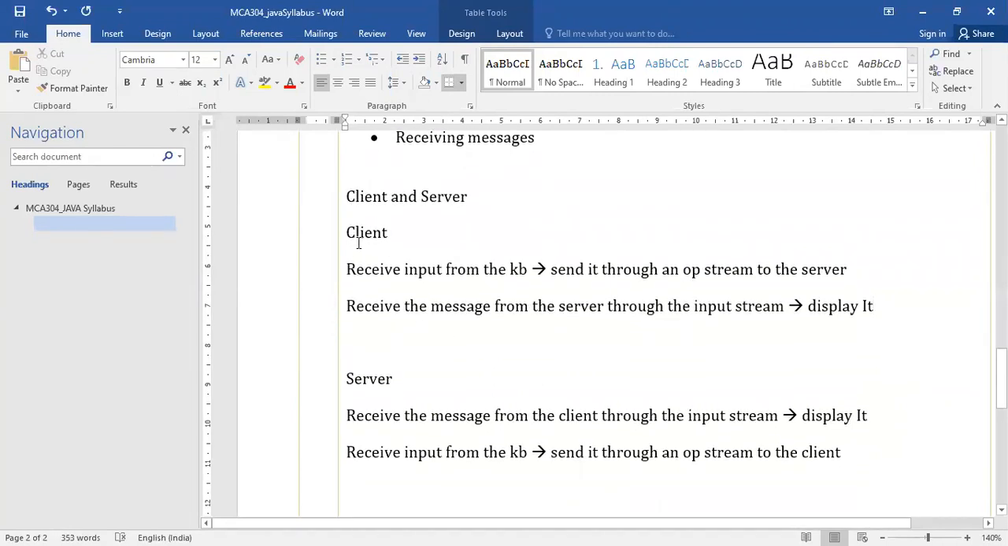So all these are done, I say a chatting is complete, which means client, he should receive input from the keyboard, give it to the server. Okay, he should be able to even receive message from the server and then display it. Server, he should be able to receive it from the client, display it, and even receive it from the keyboard and then send it.